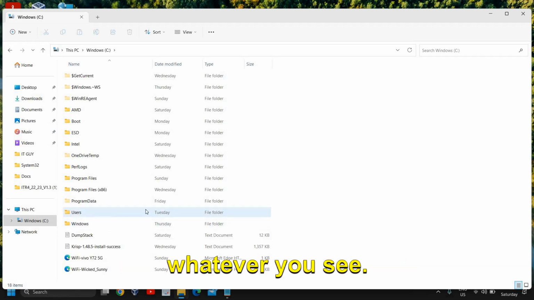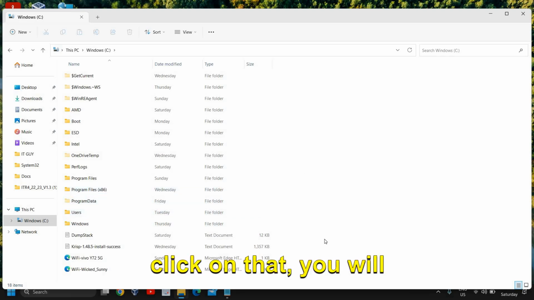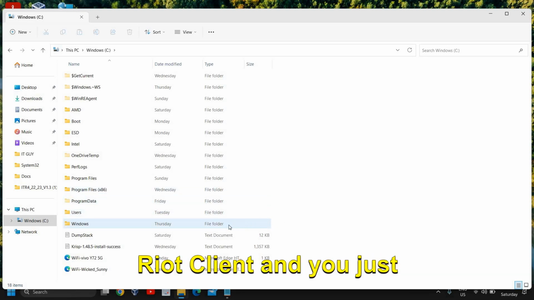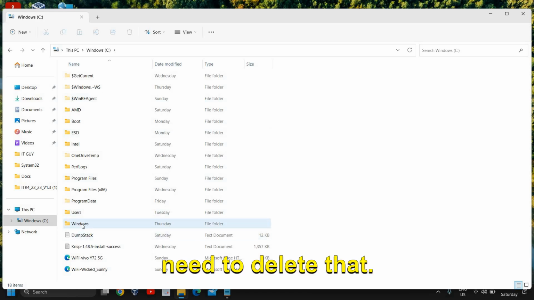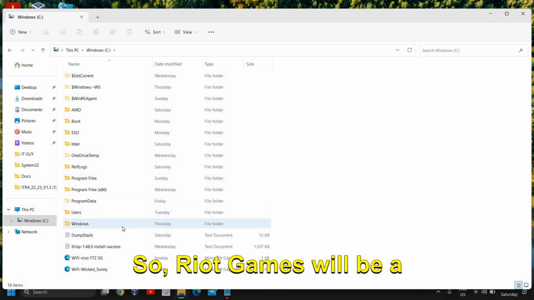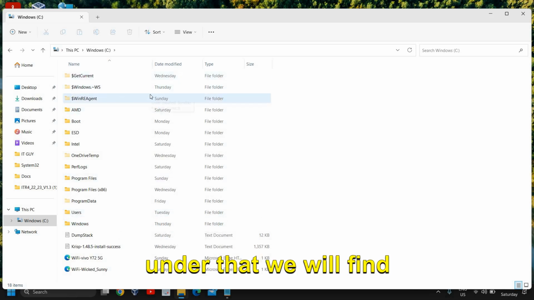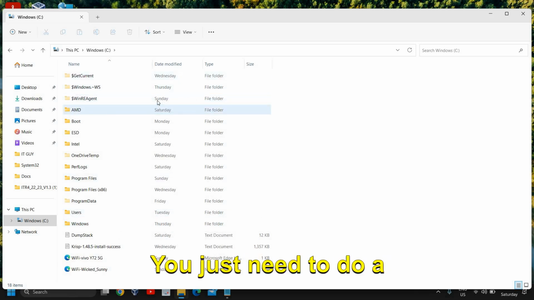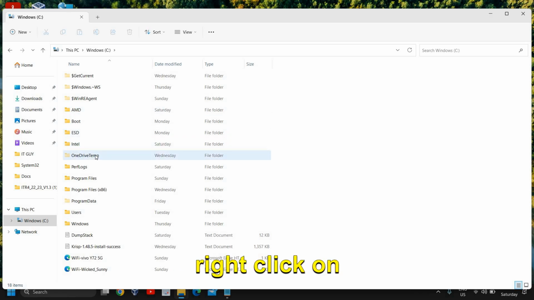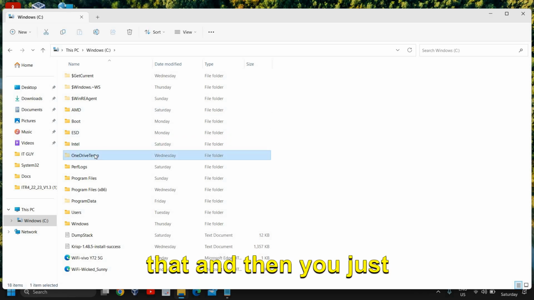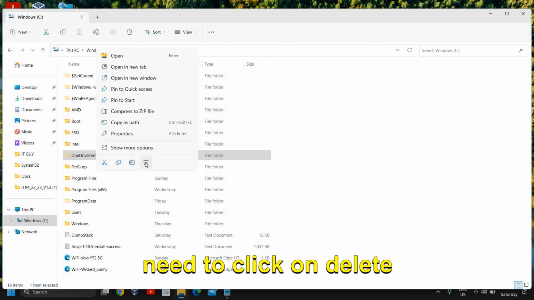And here in the C drive, I'll just double-click, and here you will look for anything which says Riot Games. Once you double-click on that, you will find Riot Client, and you just need to delete that. So Riot Games will be a folder, and under that we will find the Riot Client. You just need to right-click on that, and then click on delete.